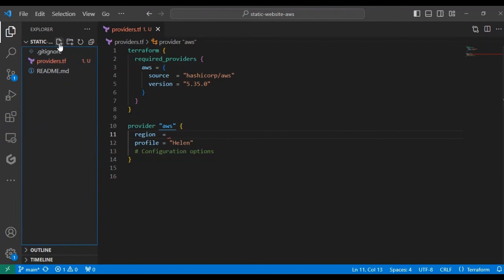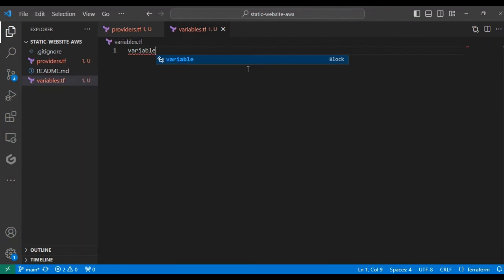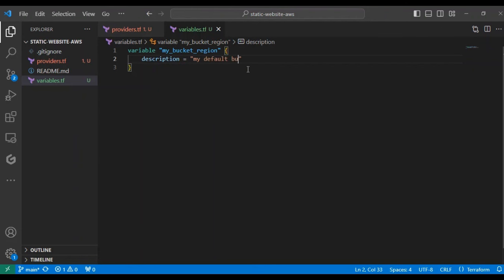So I'm gonna create another file and I'm gonna name this variables.tf. For this variable I'm gonna type variable and then inside double quotes type my variable name, which is my_bucket_region. Okay, and I'm gonna open the curly braces and then I'll type description equals my default bucket region. Okay, and then the type is string, right? And the default region should be us-east-1.